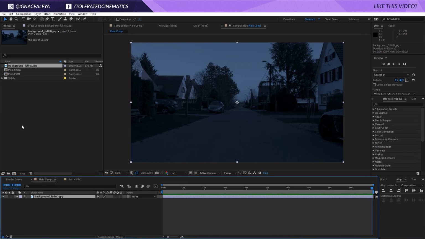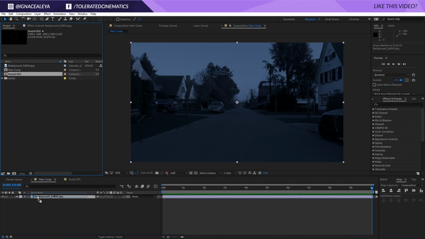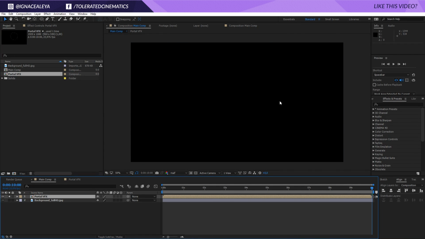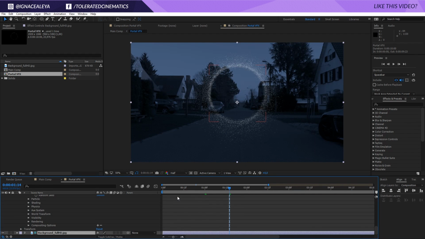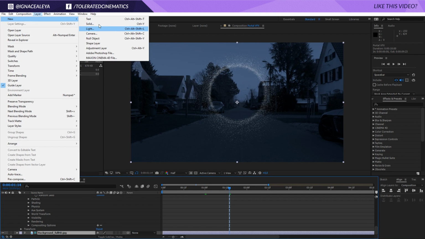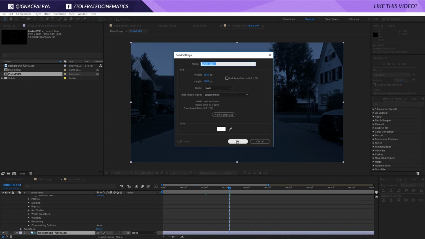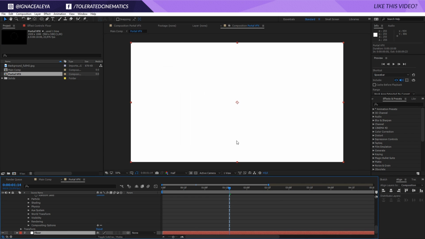So if we go to the main comp and we add the Portal VFX right here, if we solo that layer, you're only going to see the particles but not the background. But if we go into this composition, you will see the background. Okay, so let's go to new solid and create it. White is okay. Rename this to floor and click OK.